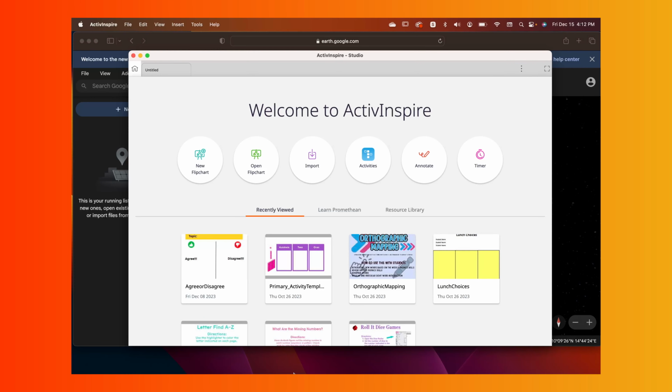All right, so here we are in ActivInspire on our dashboard. And there's actually two ways you can get to the Annotate tool. The first and easiest way is to click this button right here. Underneath ActivInspire, I have Google Earth open. That's what we're going to use as an example. But I want to show you the second way, just in case you're not actually on your dashboard when you want to use this tool.